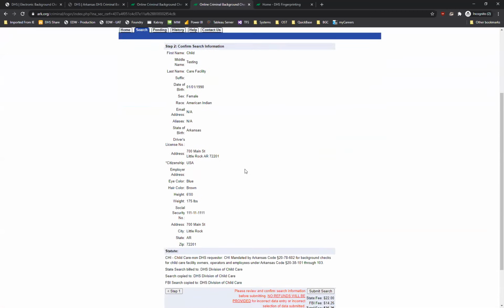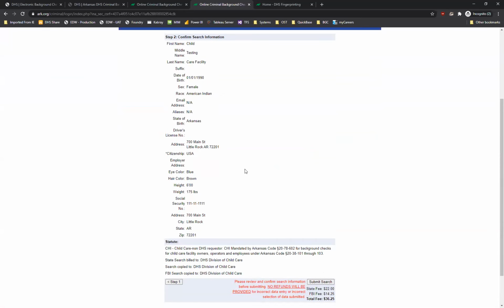This is your confirmation page. This is where you review everything. This is your final chance to make sure that you've keyed everything correctly. As you'll notice, we've added a statement down here at the request of ASP that no refunds will be provided for incorrect data entry.